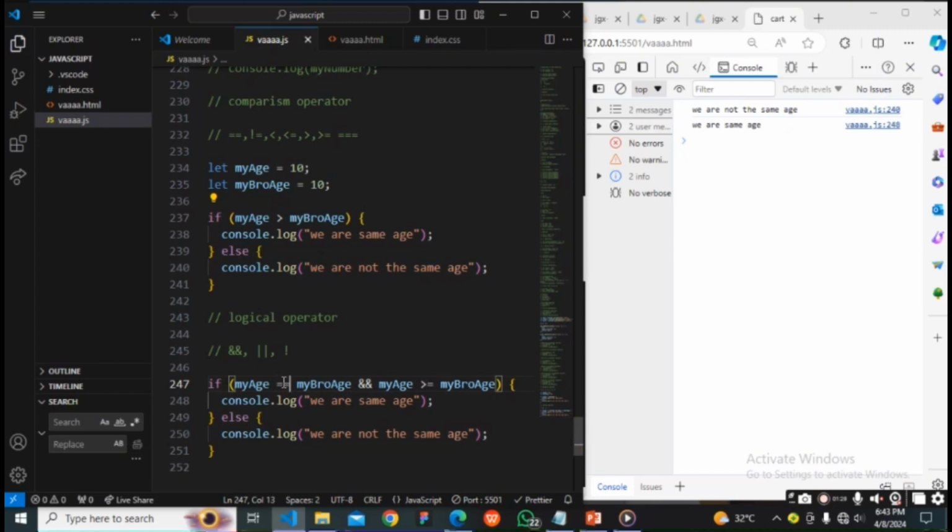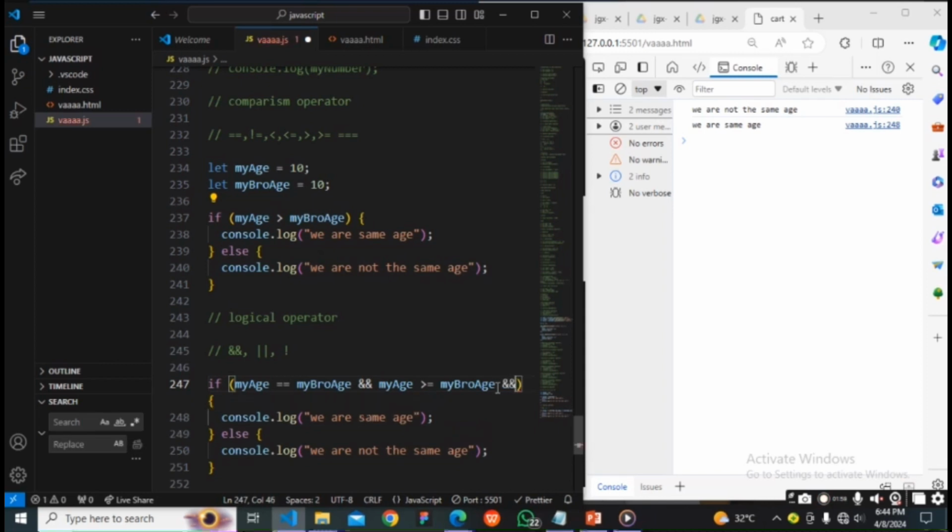Now I'm saying here that my age is equal to my brother's age, and if my age is also greater than or equal to, yes, my age is equal to my brother's age and my age is equal to. You see that it doesn't matter about the greater than there. Is it equal to? Yes, they are both equal to. So that's it there. It's giving me "we are the same age", so they are both true because my age is the same as my brother's age and my age is greater than or equal to my brother's age.